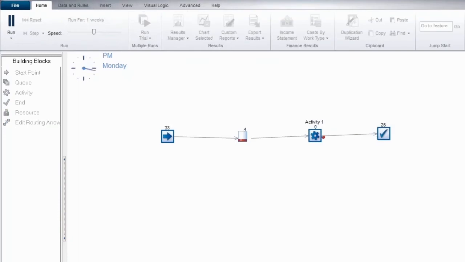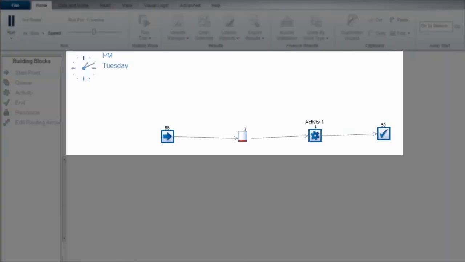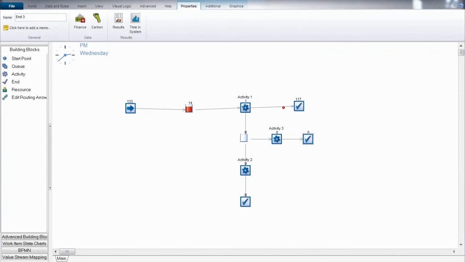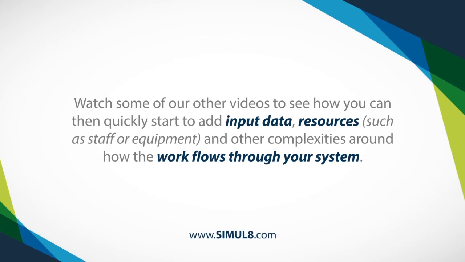You can run the simulation straight away, and your process map comes to life with animation. You'll see the clock simulating time and dynamic numbers being displayed on the screen as the simulation runs. From here, you can start to add more paths and objects to build up a true process map of your system. Watch some of our other videos to see how you can then quickly start to add input data, resources such as staff or equipment, and other complexities around how the work flows through your system.